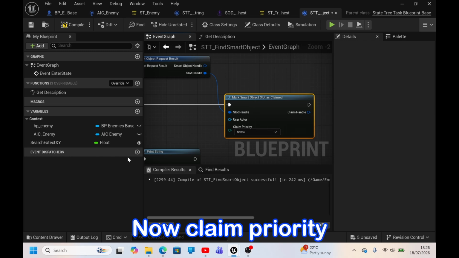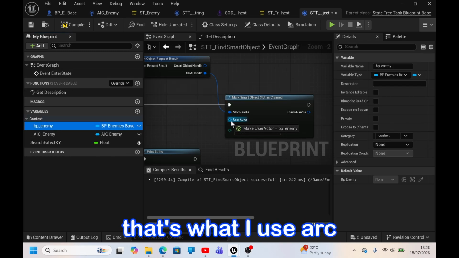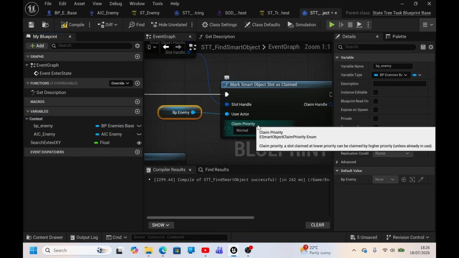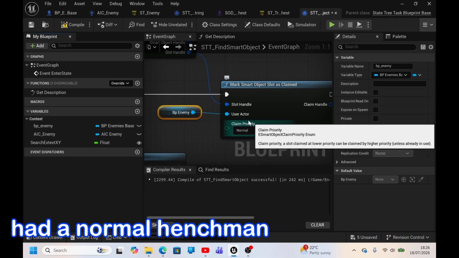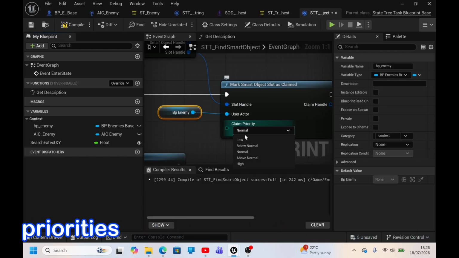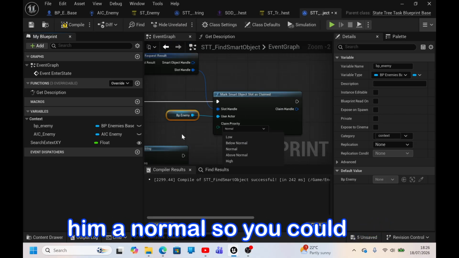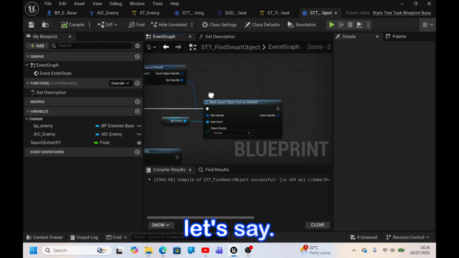Now claim priority. First of all, user actor is BP enemy. Let's say you had a boss AI and you had a normal henchman AI. Now, I'd argue that the boss has more priority over the henchman. So you can do different priorities depending on who's applying for it. If it was the boss, I'd put him at high. Henchman, I'd put in normal. It's just about giving priority to those who need it, let's say.